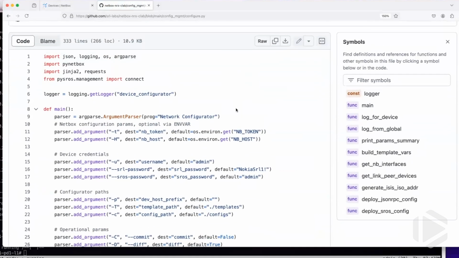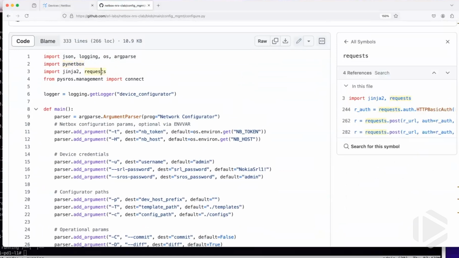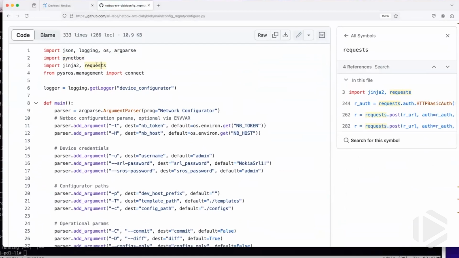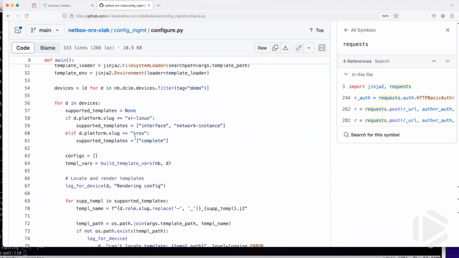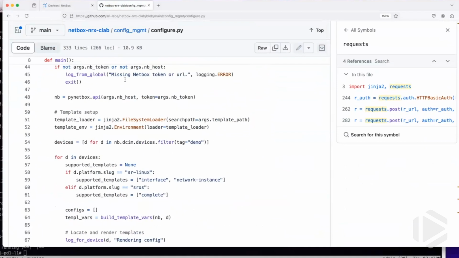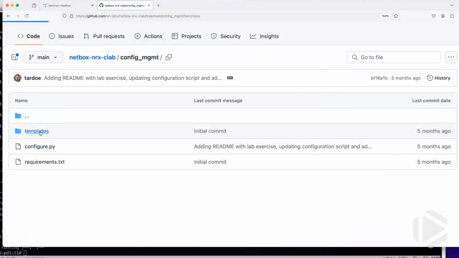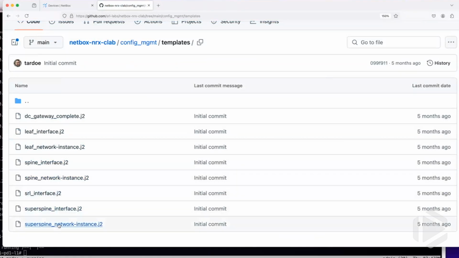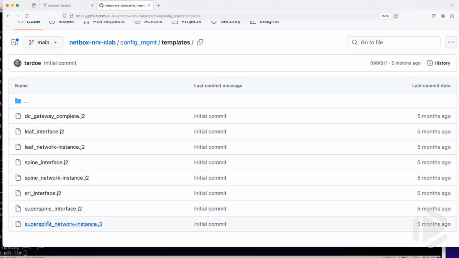So I wrote this from scratch for this demo. It uses PyNetBox, which is a really neat library to talk to NetBox, and then the requests library to talk RESTCONF, which is over HTTPS, to SR Linux. This goes through and it talks to NetBox, pulls the information out, and then it will render Jinja2 templates. So all the configuration here is driven from Jinja2 templates. So you can see we've got super spine interfaces that uses another template.